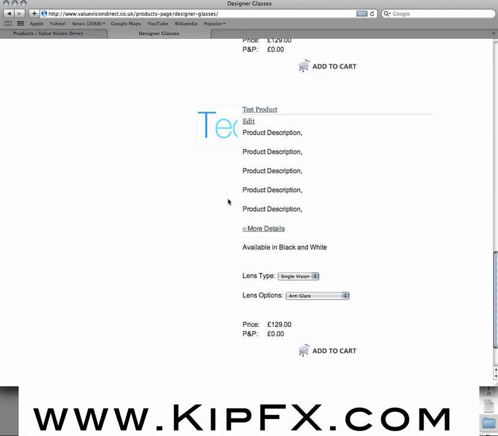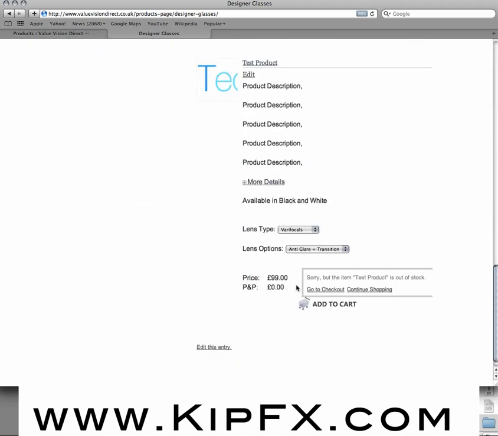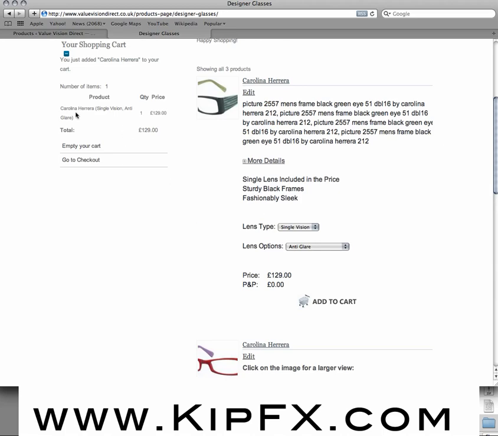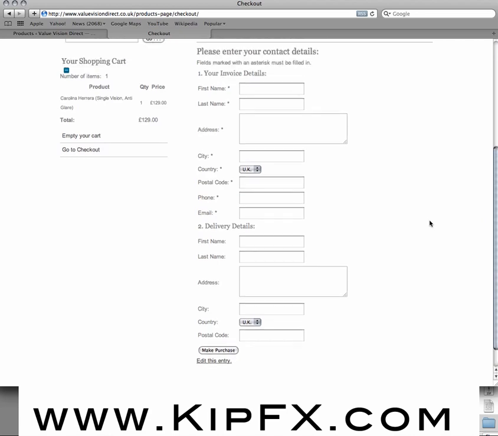So here we've got product description, as you know, I copy and pasted. The options, now if we change that to varifocals, the price changes to whatever we set it at. Anti-glare and transition, I didn't set the price on that, obviously. But this will all automatically update for you. Then the customer can just click add to cart. And the website will, bear with me a sec, add to cart is out of stock. Okay, bad example. Click add to cart on these, and that will be in your shopping basket. Then you can just go to checkout, enter your details, and there you go.